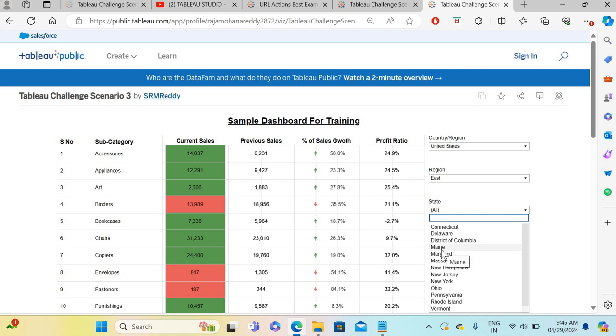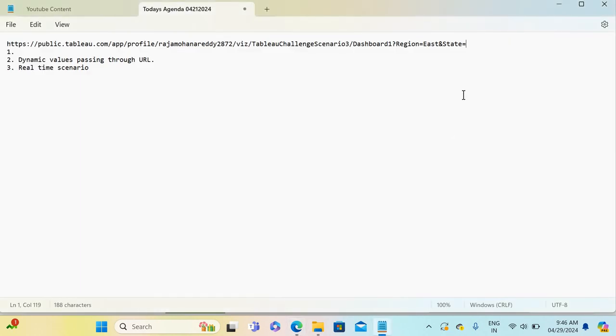so let me use Maine. Okay, so let me use this Maine state, and here do not use any other kind of commas, or colons or something, do not use those. It is not mandatory here.